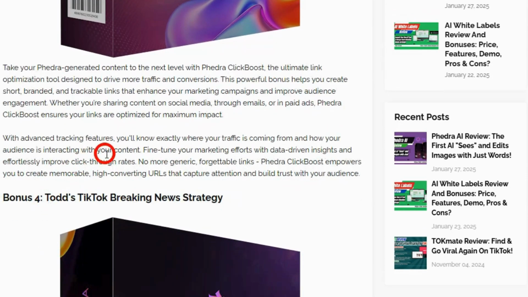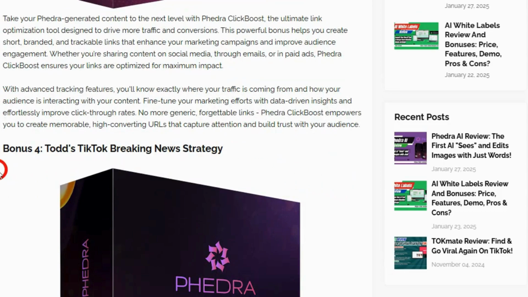With advanced tracking features, you'll know exactly where your traffic is coming from and how your audience is interacting with your content. Fine-tune your marketing efforts with data-driven insights and effortlessly improve click-through rates. No more generic, forgettable links. Phedra Click Boost empowers you to create memorable, high-converting URLs that capture attention and build trust with your audience.